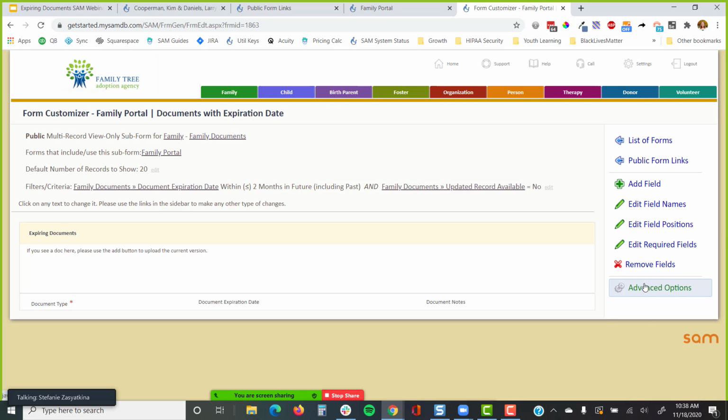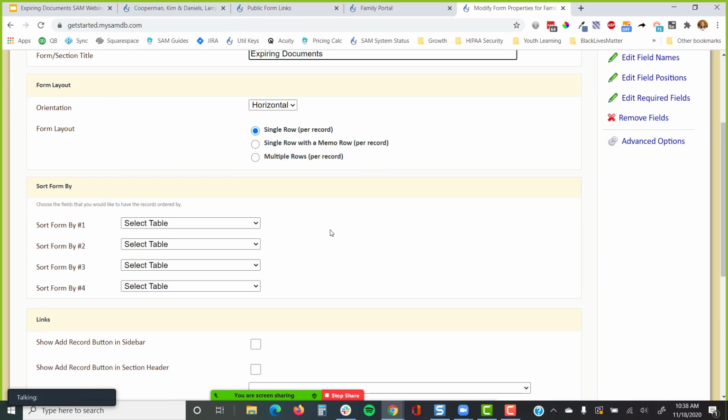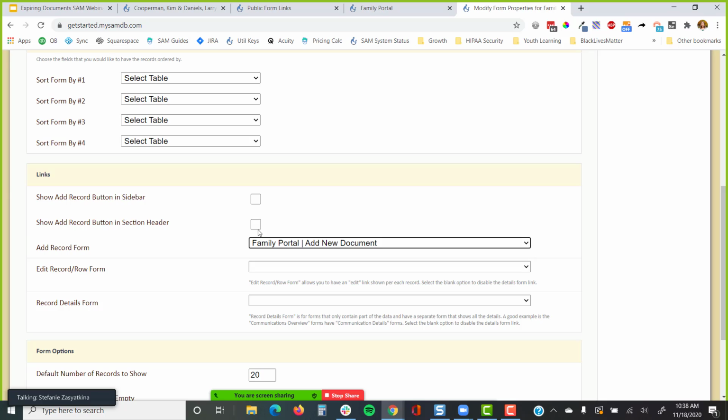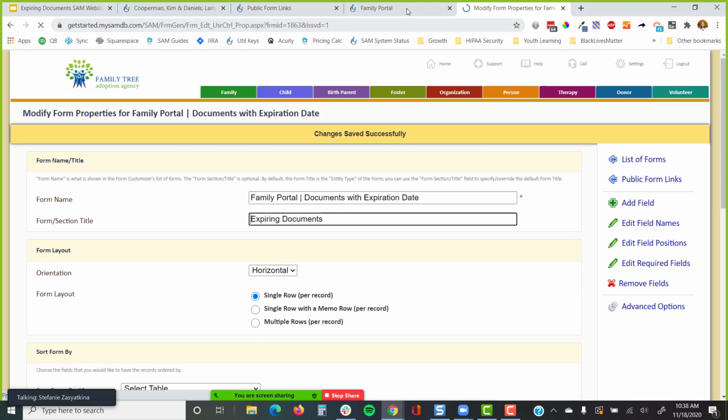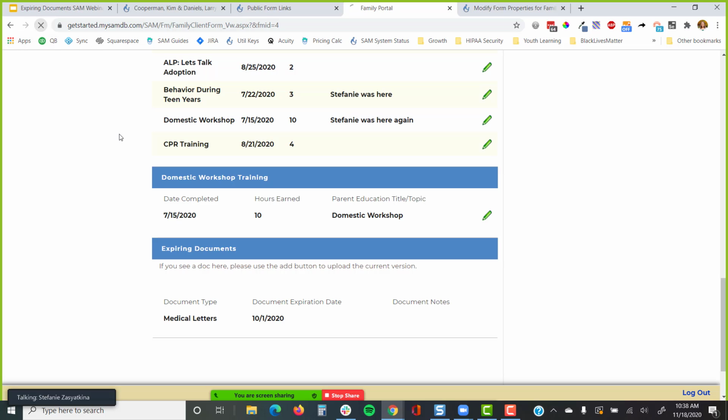Now if I go back to the form, I'm going to go here and select this form. So, and I'm going to add the plus sign, the little add button in the section header. And I'm going to say, I'm not actually going to let the family, at least right now, upload, maybe, or edit the form. Maybe I will. So I'll show you that too. Press save, go back here, and then refresh.